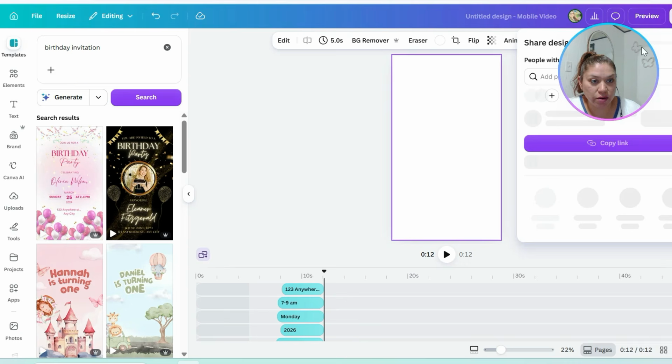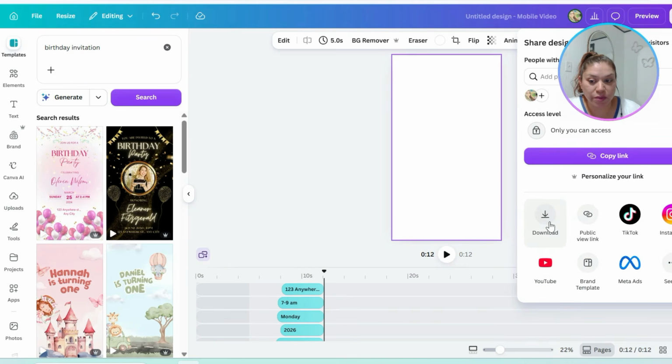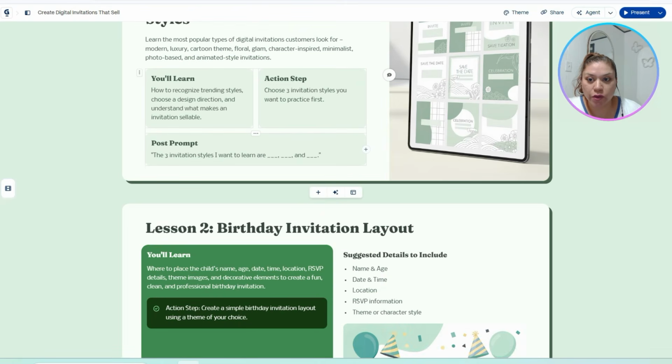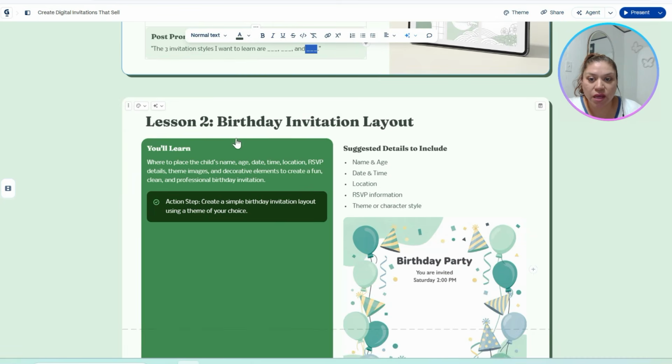You click on share, and then you download them as an MP4, because it's got an animation. Okay, all right, moving on. So, three invitation styles you want to learn are, you can say, children's birthdays, weddings, and religious events. That's just an example. Okay, so lesson two, let's start with birthday invitation layouts.